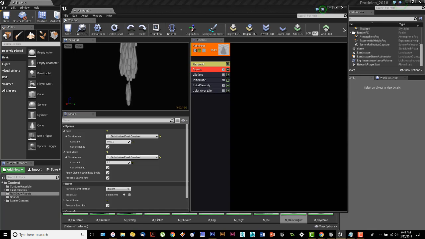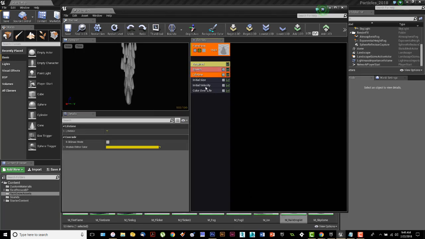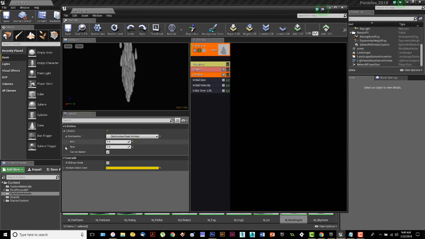Now, the next section we're going to deal with is lifetime over here. And the lifetime deals with the life of the particle, how long it is on the screen. Now, in this particular case, it is set to a minimum of 1 and a maximum of 1. No two particles really should have the same life expectancy.